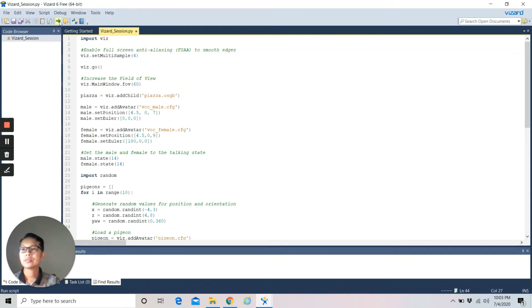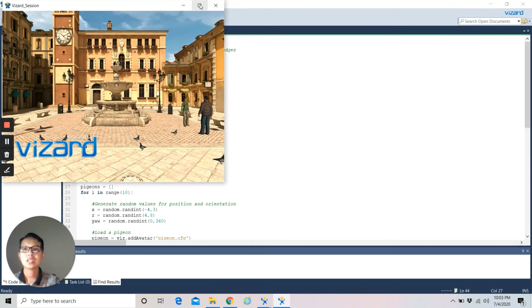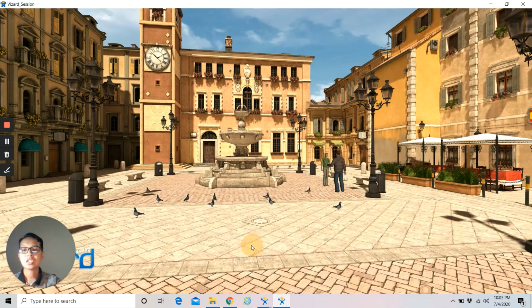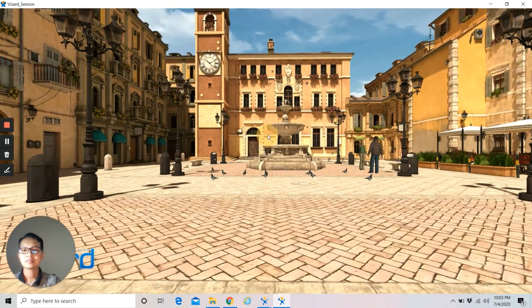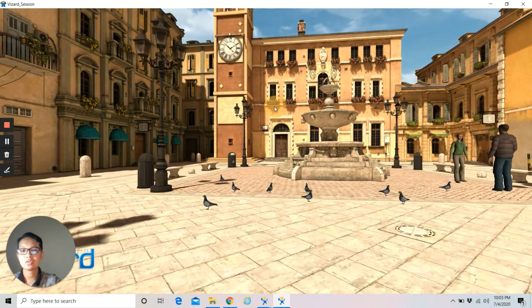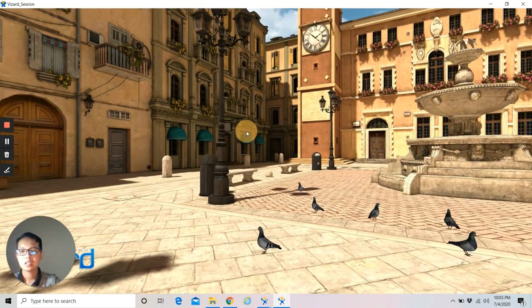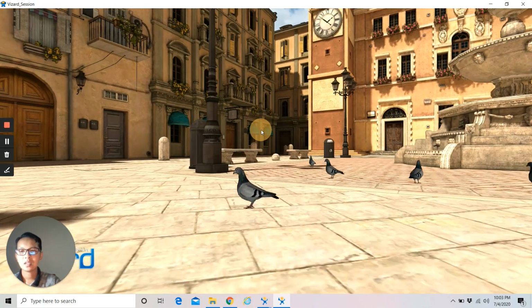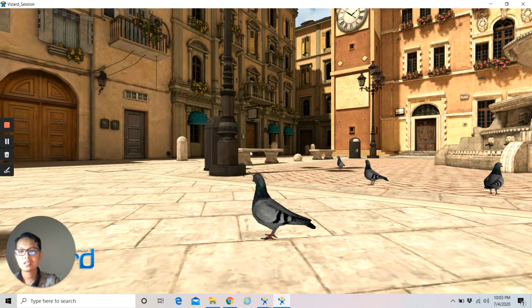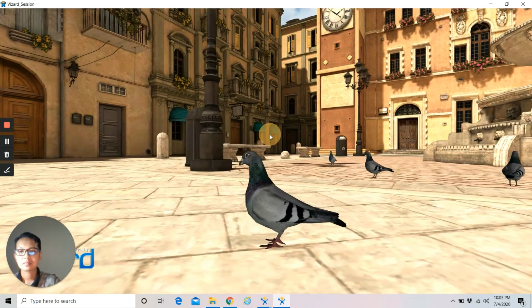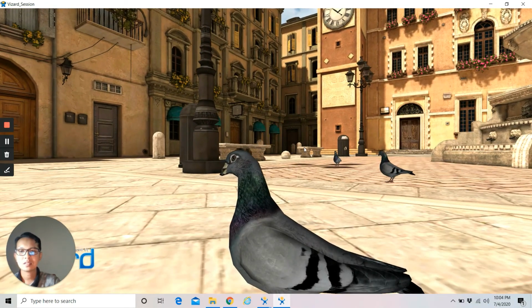Then try to run the script. You will see there is a group of pigeon birds in the scene at random positions. So these are the pigeon birds that have been added to your scene. Try to come closer to the birds, we want to look at them closer. Okay, this is a pigeon.